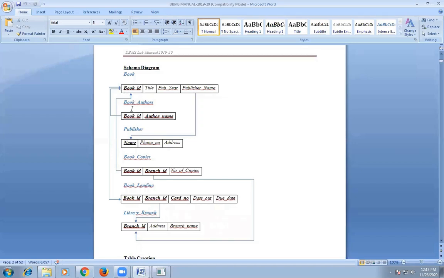Then how can you show the relationship among these relations? Wherever we have the primary key attribute, an arrow mark should be shown towards the primary key attribute. For example, in the case of book authors, book ID is the foreign key. So book ID of the book authors is referencing the book ID of the book table. We need to write it like this: take one straight line, then show the arrow mark towards the book ID. The arrow mark should always be shown towards the attribute considered the primary key.